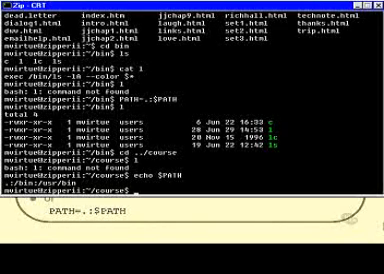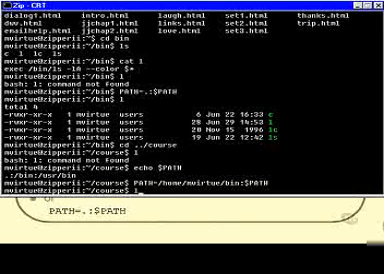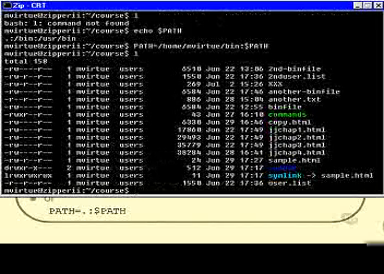So then I add to the beginning of my path the directory /home/mvirtue/bin, and then a colon, and then the rest of the path, whatever it was. And now I type in L to see if it works, and yes, it does. As you can see, it's a kind of a color-coded version of ls -l.